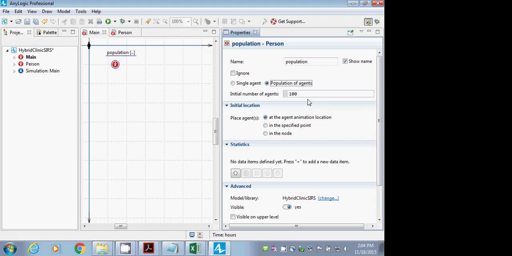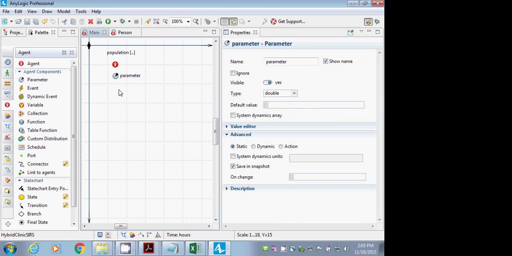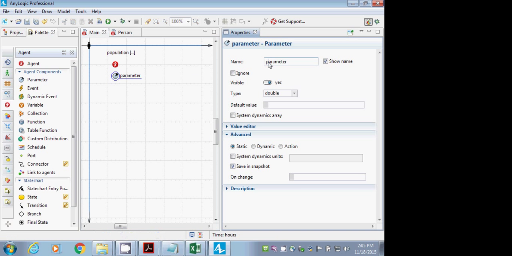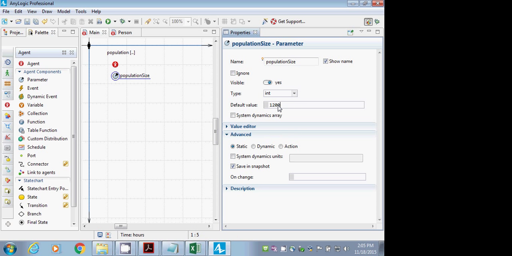A parameter? Yeah, we add a parameter. So let's add a parameter in from the palette. You folks are really building on your knowledge. Okay, we're going to add a parameter in, and it's going to be called population size. Okay? Population size. Good. What sort of parameter is it? Is it a double? Is it a Boolean? Is it a string? It's an integer indeed. And its default value will be 1200. If we don't specify it elsewhere, we'll make it 1200.